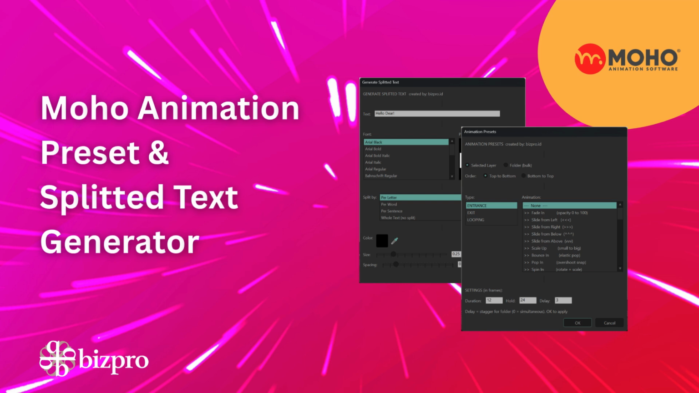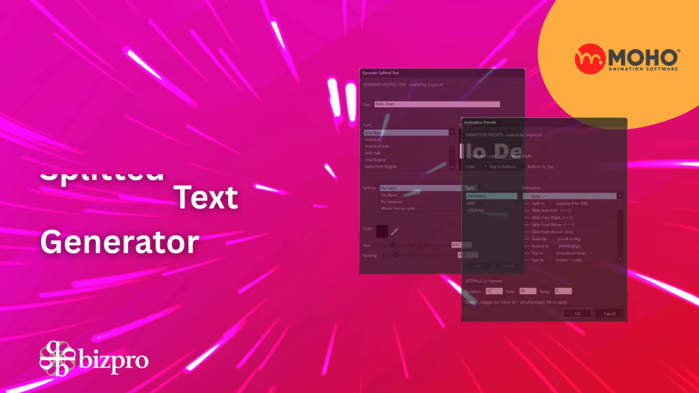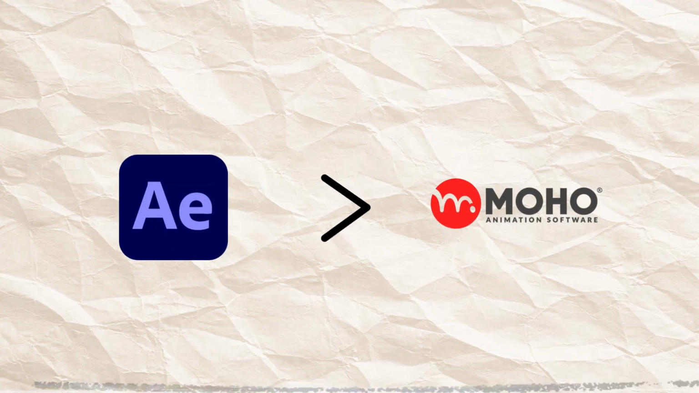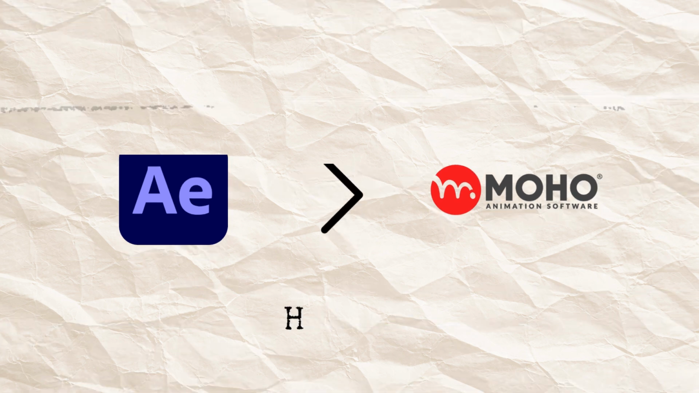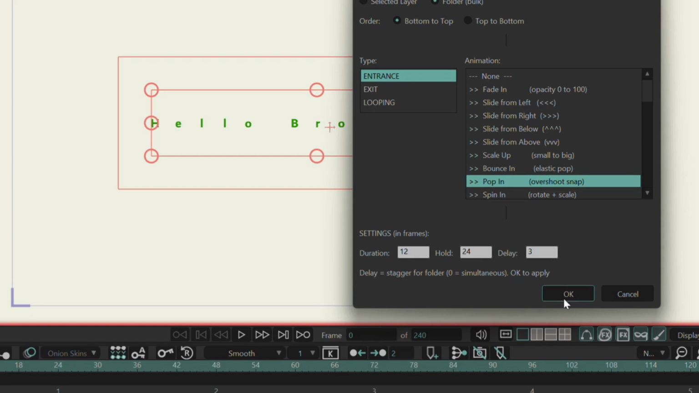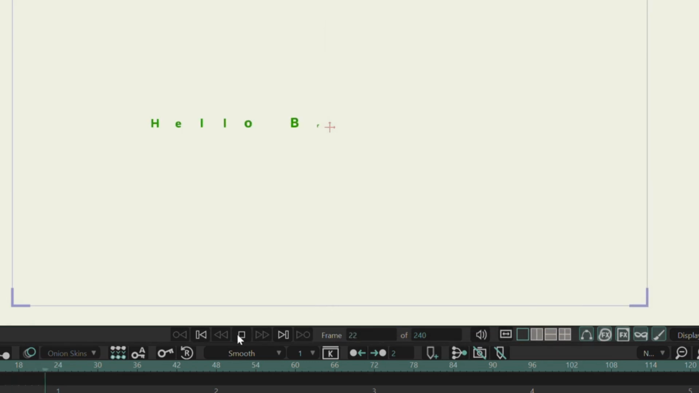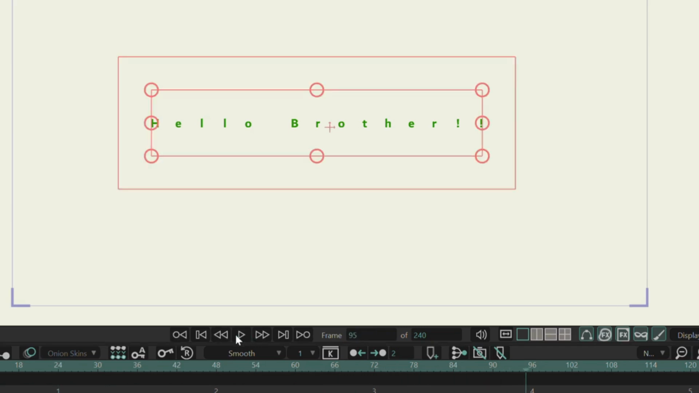However, I've always felt that Moho has some limitations, especially when it comes to text animation. I often found myself jumping back and forth between Moho and After Effects just to get the text right, so I created this plugin for you, Animation Presets. I'm using Moho version 14, and while I'm not sure about compatibility with older versions, it works perfectly here.